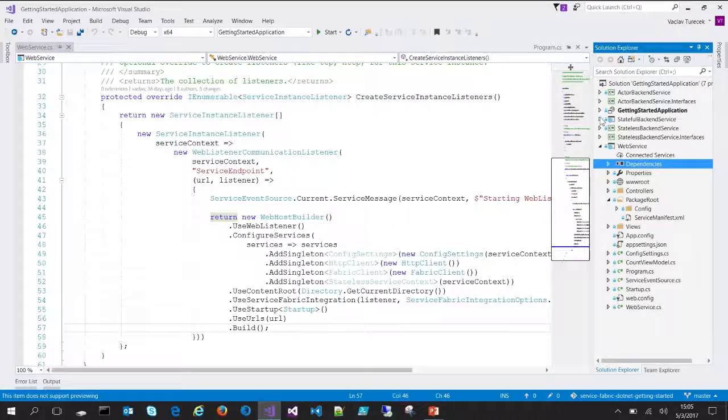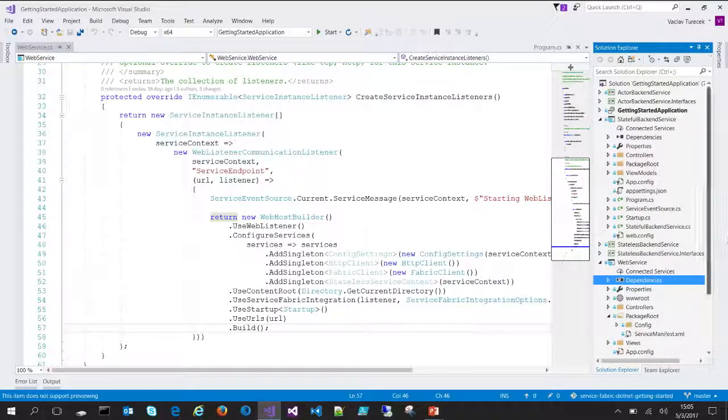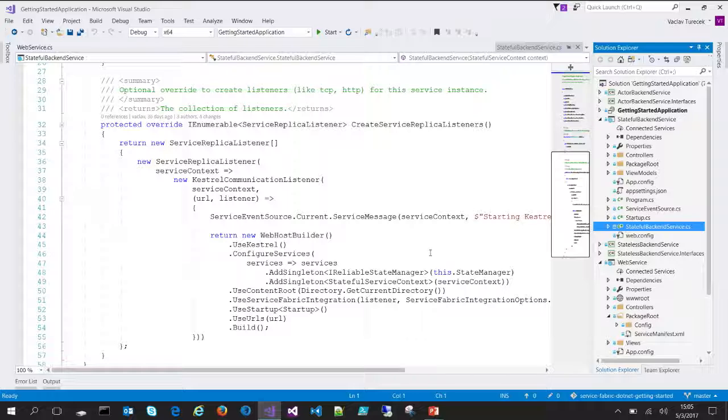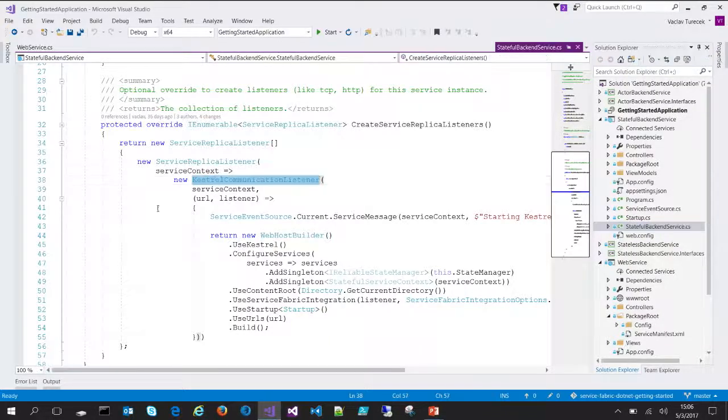If we look at a stateful service example, it actually looks very, very similar. Again, we have that same program Main entry point where we register the service type. And then in the stateful service itself, we once again just bootstrap ASP.NET Core in the ICommunicationListener interface here. In this case, we're using Kestrel because we're a backend stateful service. And when we configure services, this is where we can use the dependency injection system that's built into ASP.NET Core to add the dependencies for Service Fabric, so you can do stateful operations in your ASP.NET controller. So that's basically what it looks like in code.